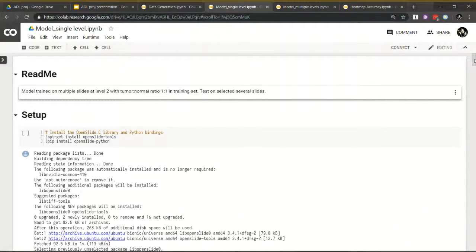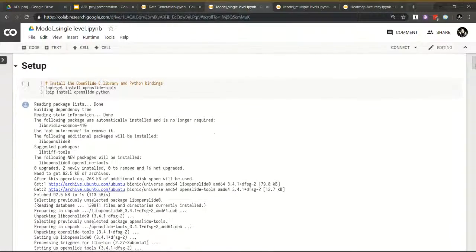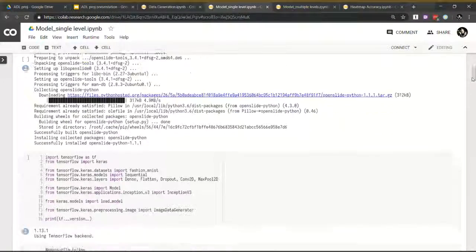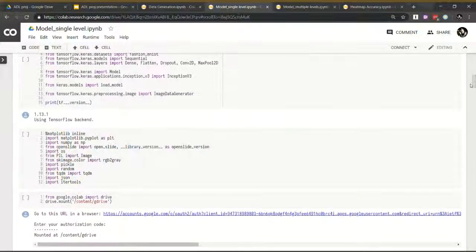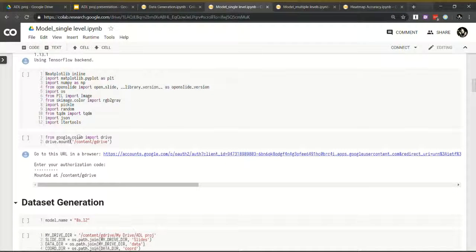So this is the model notebook, and the README specifies this notebook. The model is trained on multiple slides at level 2 magnification with a tumor-normal ratio of 1:1 in the training set, and we test on several selected slides. The setup just imports the necessary packages here and mounts the drive here.